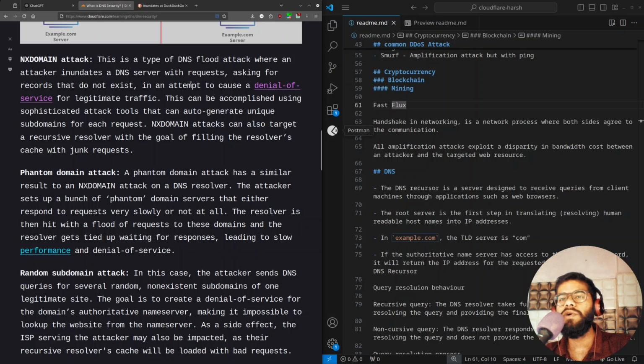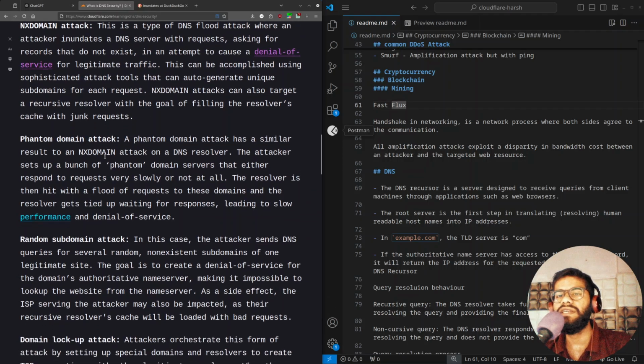The goal is to cause a denial of service for legitimate traffic. This can be accomplished using sophisticated attack tools that can auto-generate unique subdomains for each request. NX domain attacks can also target a recursive resolver, with the goal of filling the resolver's cache with junk requests.